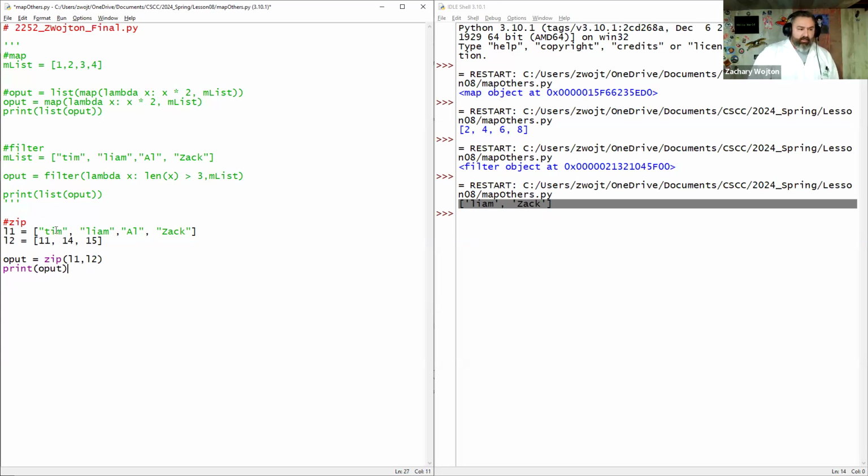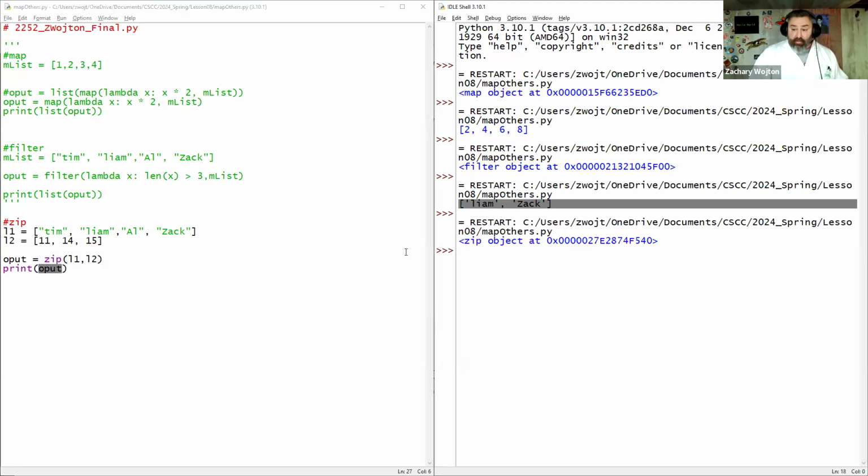So here we have a list. Of course, that's index 0, and this is index 0. Names, of course, is longer than the ages. This could be named names and ages, but I just call them list 1 and list 2. And here we're zipping list 1 and list 2 together, and then we're going to dump the output. But here we have a zip object.